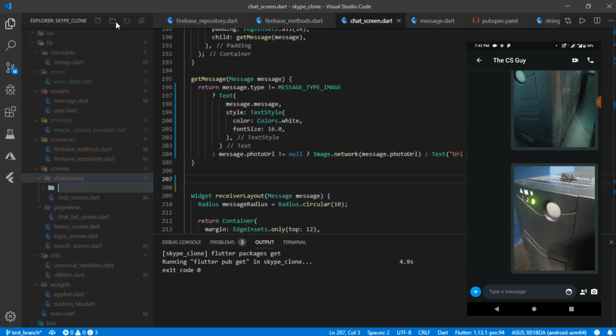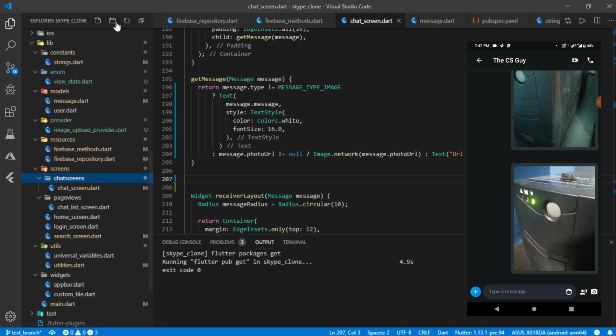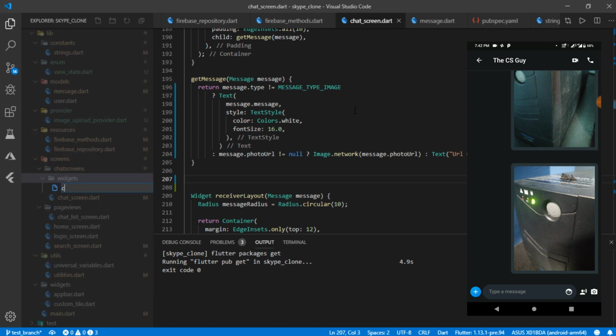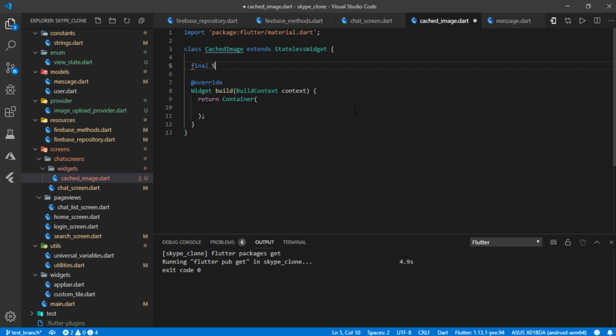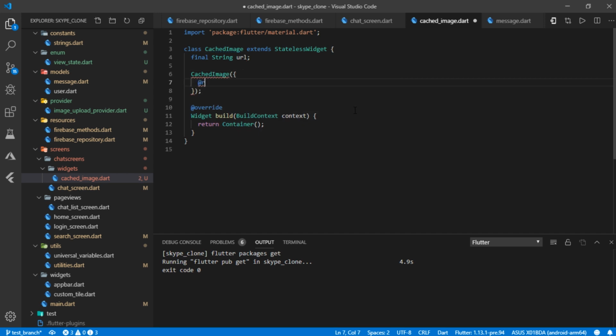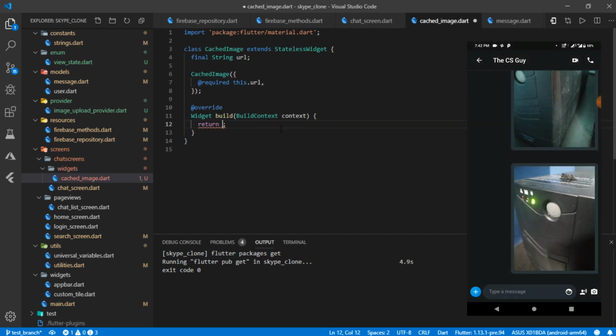Inside the chat screen, I'm going to create a new folder called widgets, and in here I'll create cached_image.dart. Then I'll import the material library, create a stateless widget called CachedImage, and it will take a string URL, and then CachedImage at required, I'll write this.url. Actually, you can see that our chat bubbles have a little border radius, but the image which is inside of the chat bubble does not have a border radius.